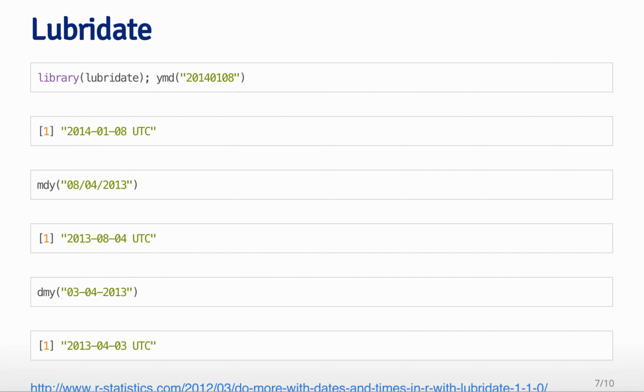The lubridate package is actually very nice and makes working with dates even simpler than it is with the as.Date function, among others. So if you load the lubridate library, then what you can do is convert a number to a date, and you can do that regardless of what the format is. So if you tell it ymd, that means it's going to look for the year first, followed by the month, followed by the date, in any sort of the standard formats that you might imagine. So in this case, it's going to find 2014, then 01, then 08, and turn that into a date.